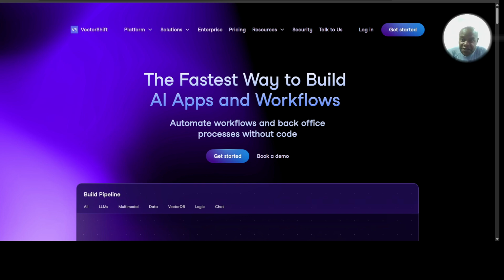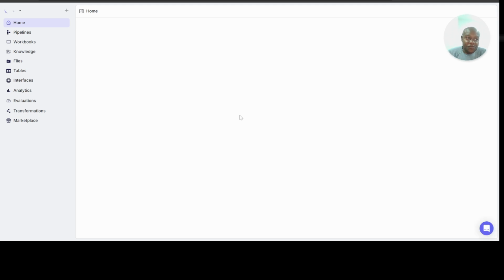So to go through this, we shall get started. Click the button Get Started. If you already have an account, you can log in. If you do not have, create one. The first account is free, and you can create a pipeline using the first free account. So we're going to do login. It will take us to the dashboard.